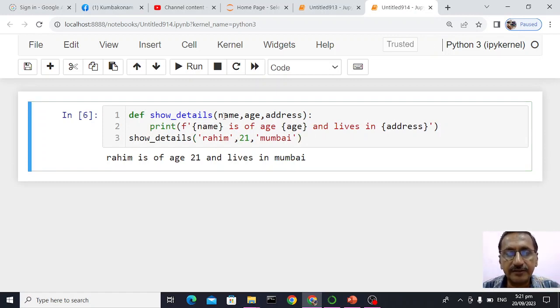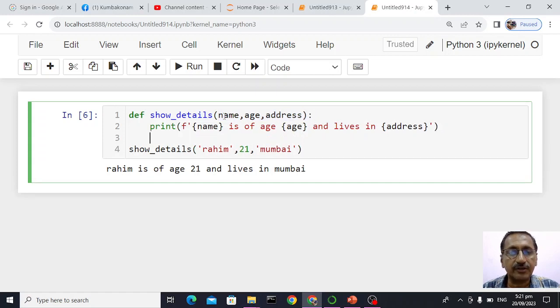So here it expects three parameters, and we need to pass three arguments. Normally within the function we call them parameters, name, age, and address, and at the calling point we call them arguments. So Rahim matches to name, 21 matches to age, and Mumbai matches to address. Now, suppose I don't want to pass all three values, because many of my students are from Delhi, for example. In that case, I can go for default parameters.